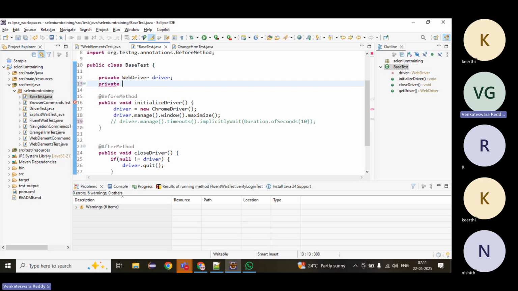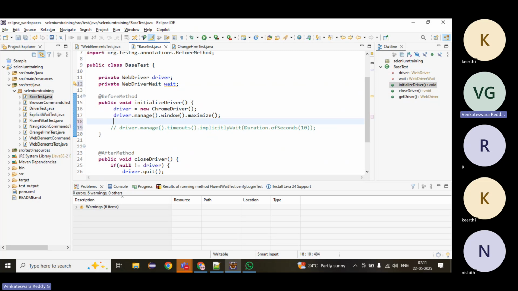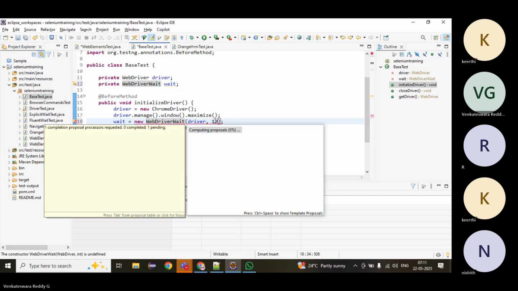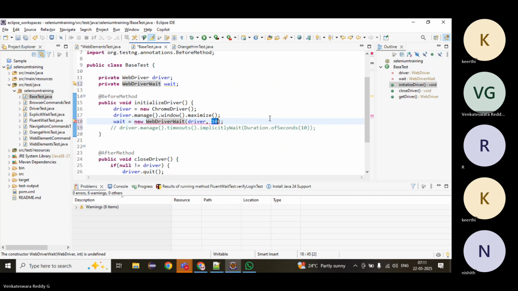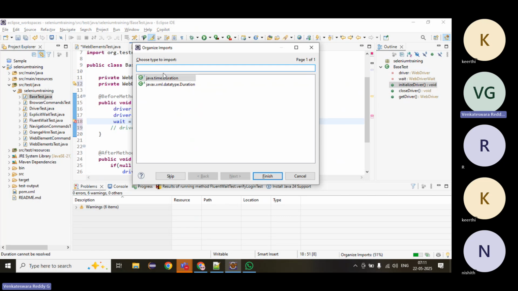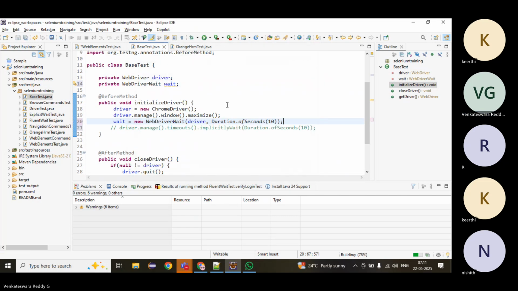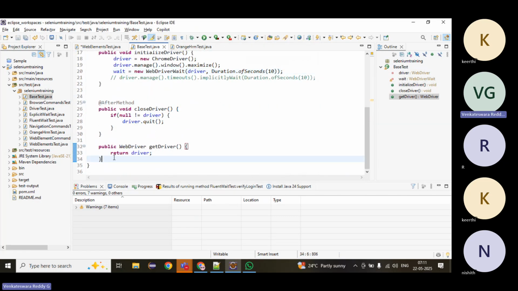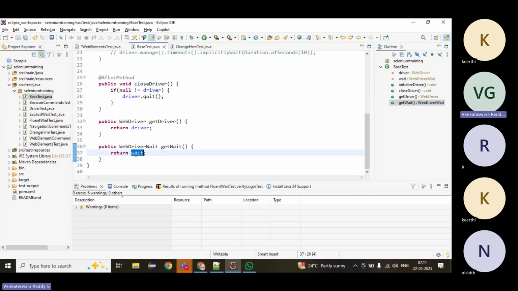We'll create the object of WebDriverWait. Explicit wait means WebDriverWait: WebDriverWait wait equal to new WebDriverWait. Here we have to set the duration in seconds. Then here also we'll create one method, get wait, and we'll return the wait object.